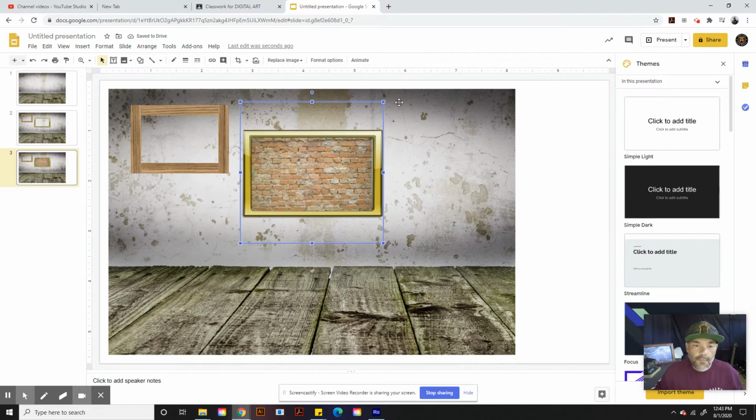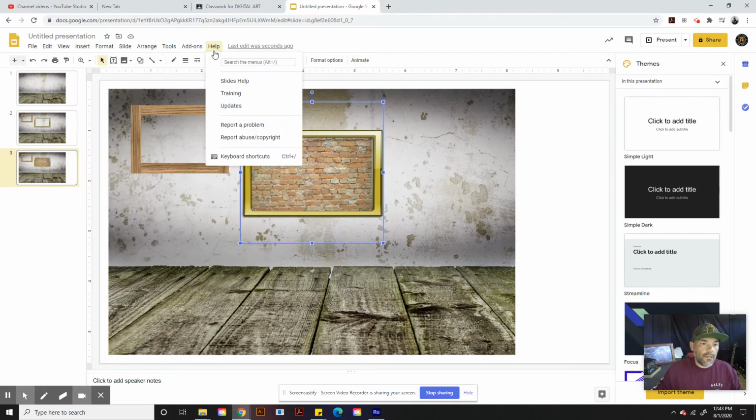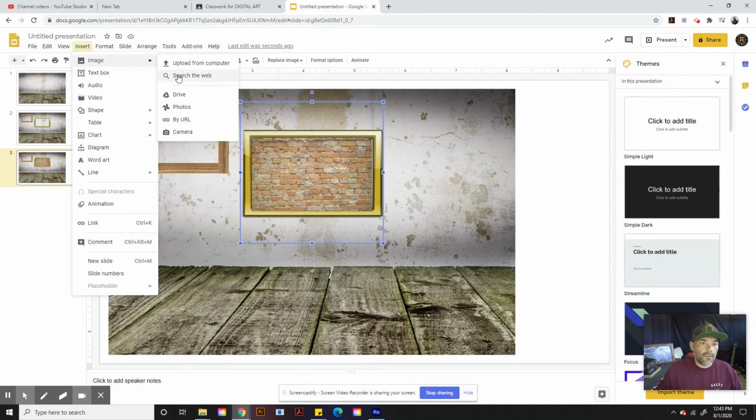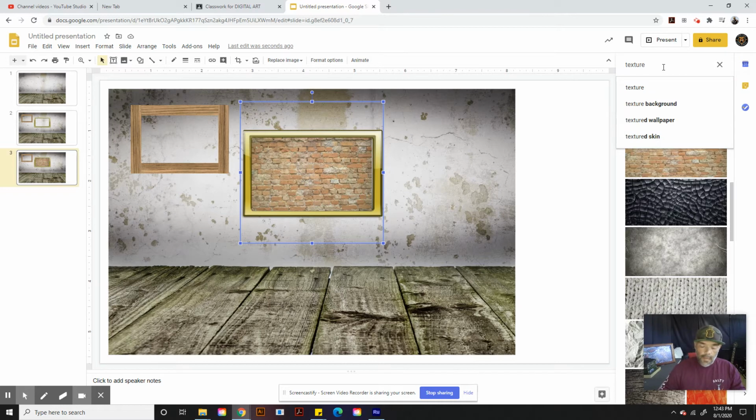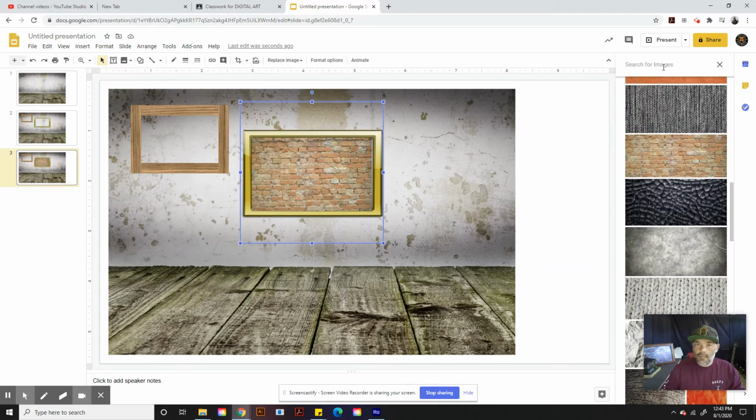So let's go ahead and add another element. I'm going to go to insert image again, search the web, and my next one would be, let's choose color.